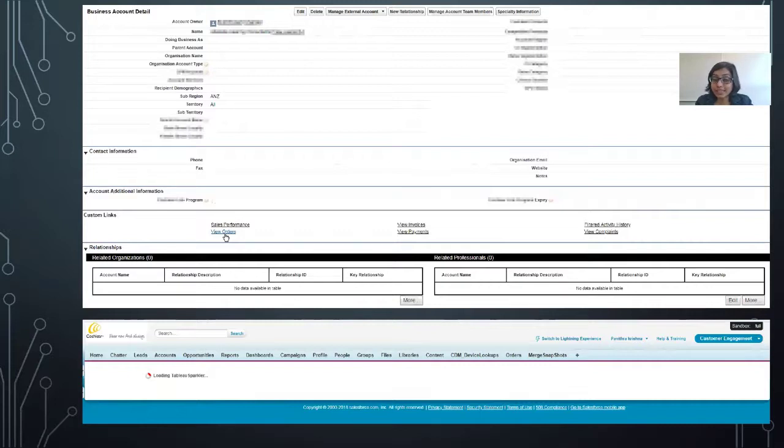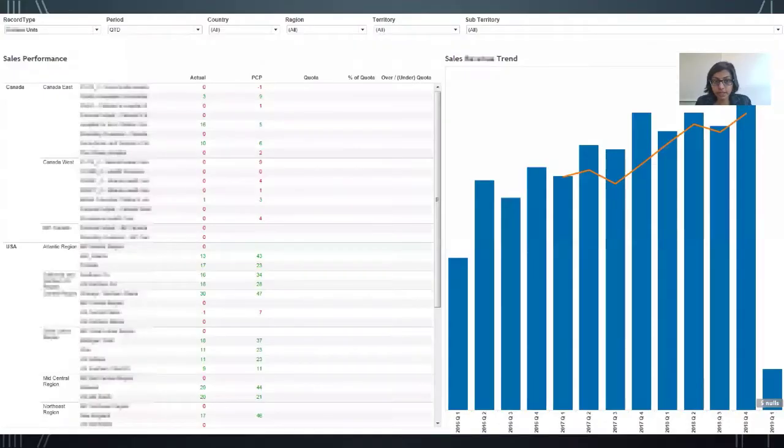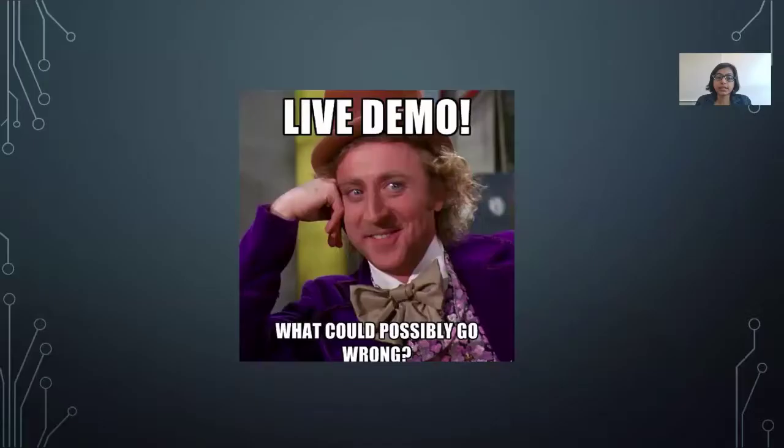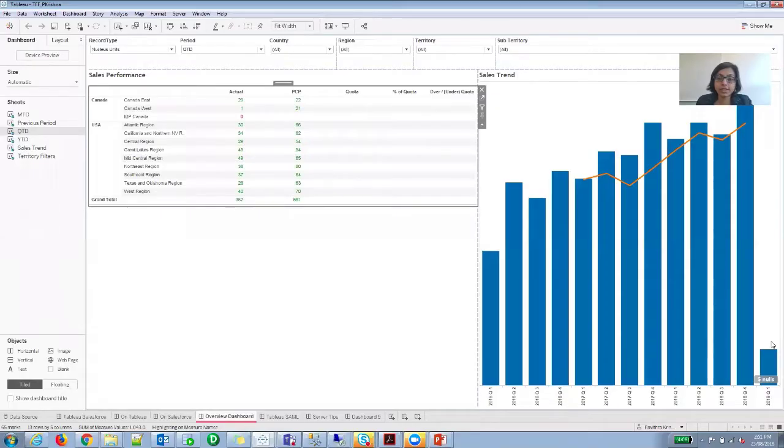So again, this is how we make it seamless. There's no two places where you have to enter credentials. You just enter Salesforce and then you can access Tableau, and it loads up the page like this. So let me show you how this is done.